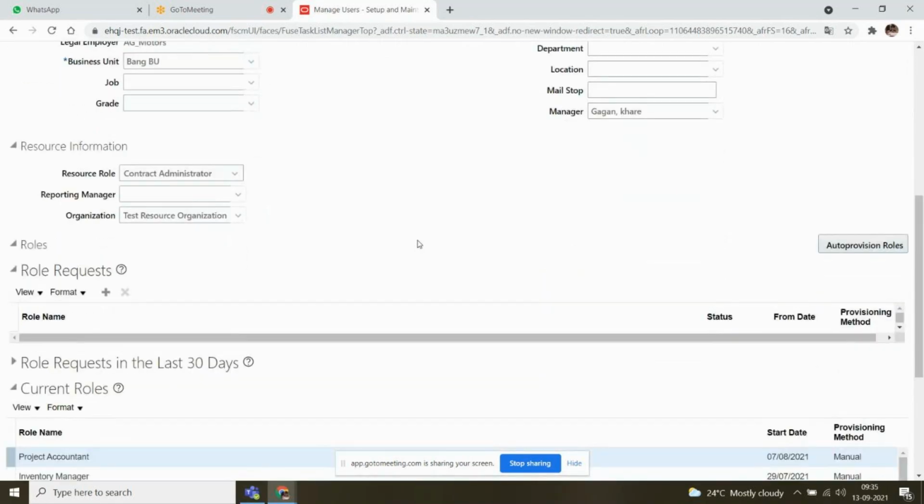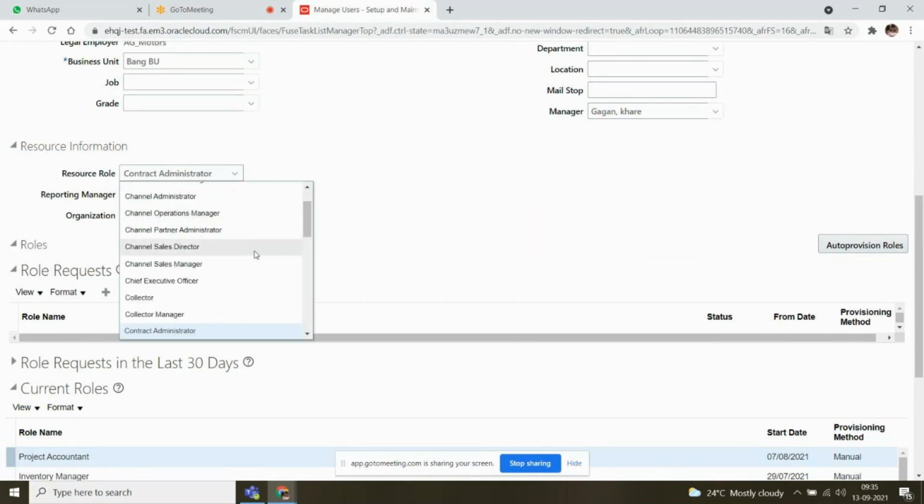And coming to the resource information, basically we use this if you want to make the particular person a contract administrator. We can also use this section for other purposes as well, but when it comes to project portfolio management, we use the resource information to set him as a contract administrator.